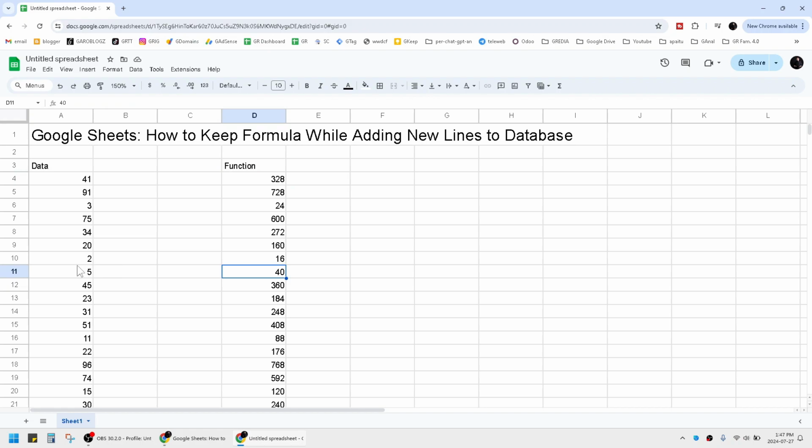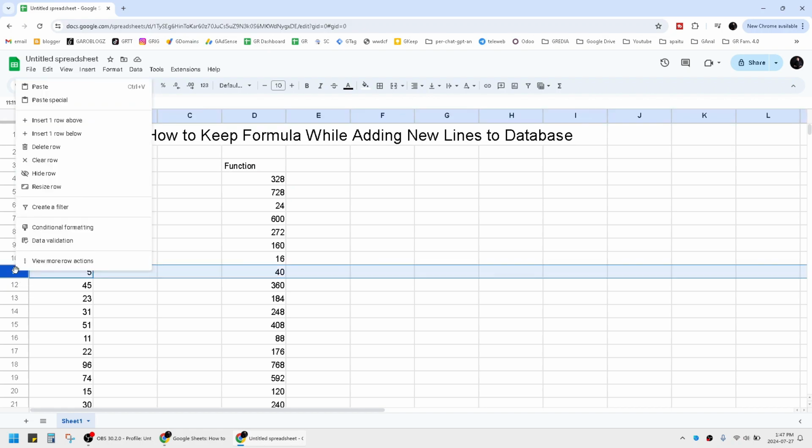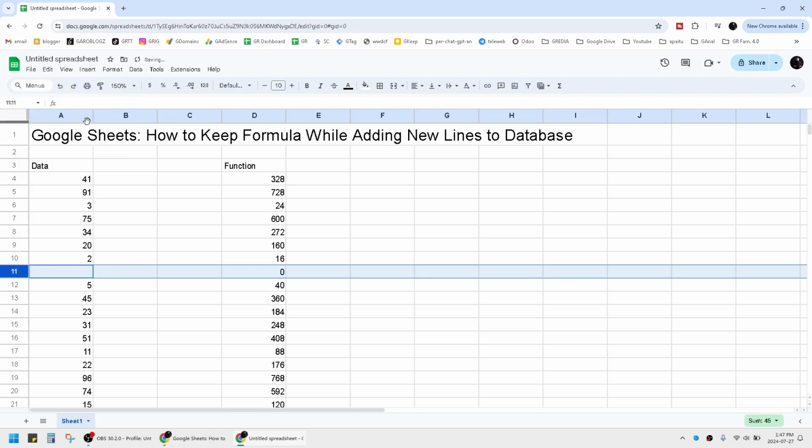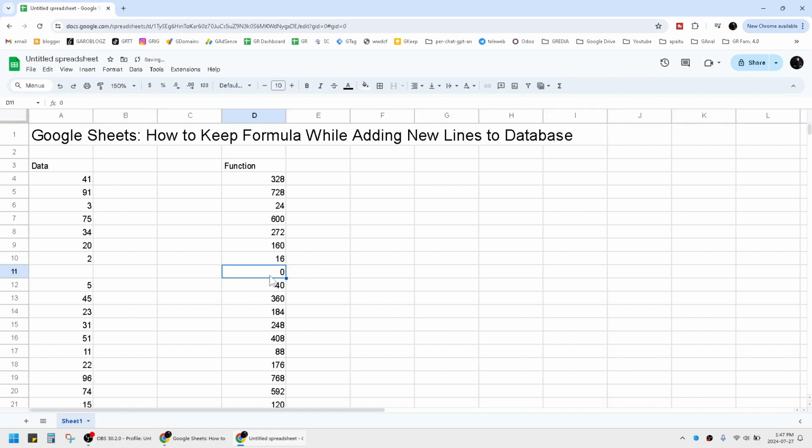So let's try one more time. When I insert a new line, see, it's already automatically times 8, but since I didn't put in the data, there is nothing yet. Now I put in the data, for instance 900, and it is already multiplied by 8 automatically. So that's it. You have to study the array formula function by yourself. It's a really powerful function in Google Sheets.